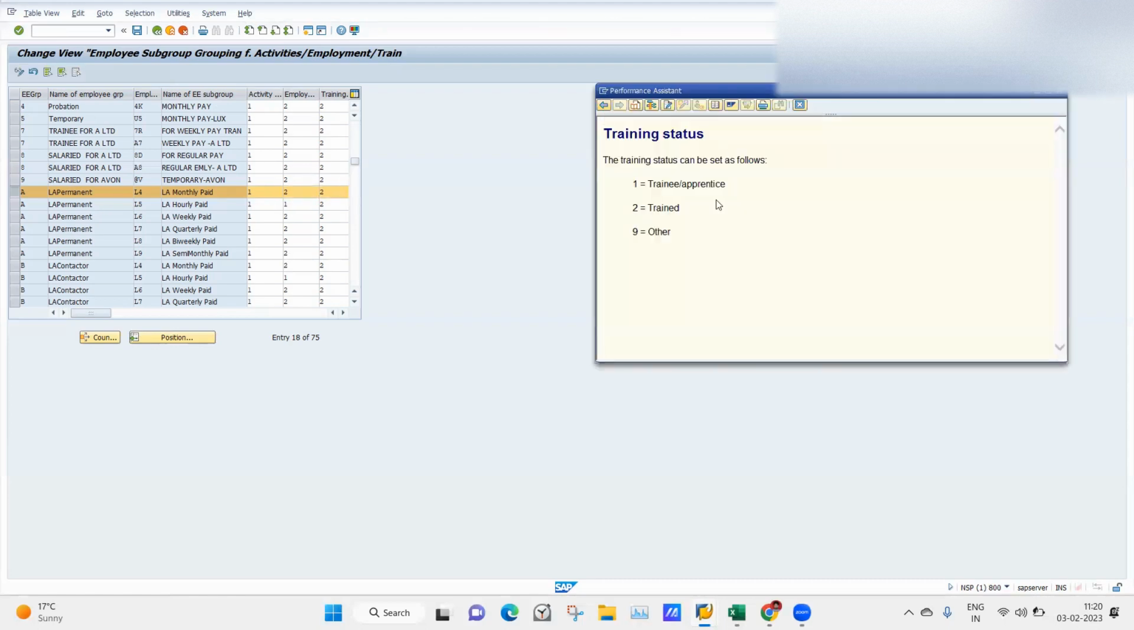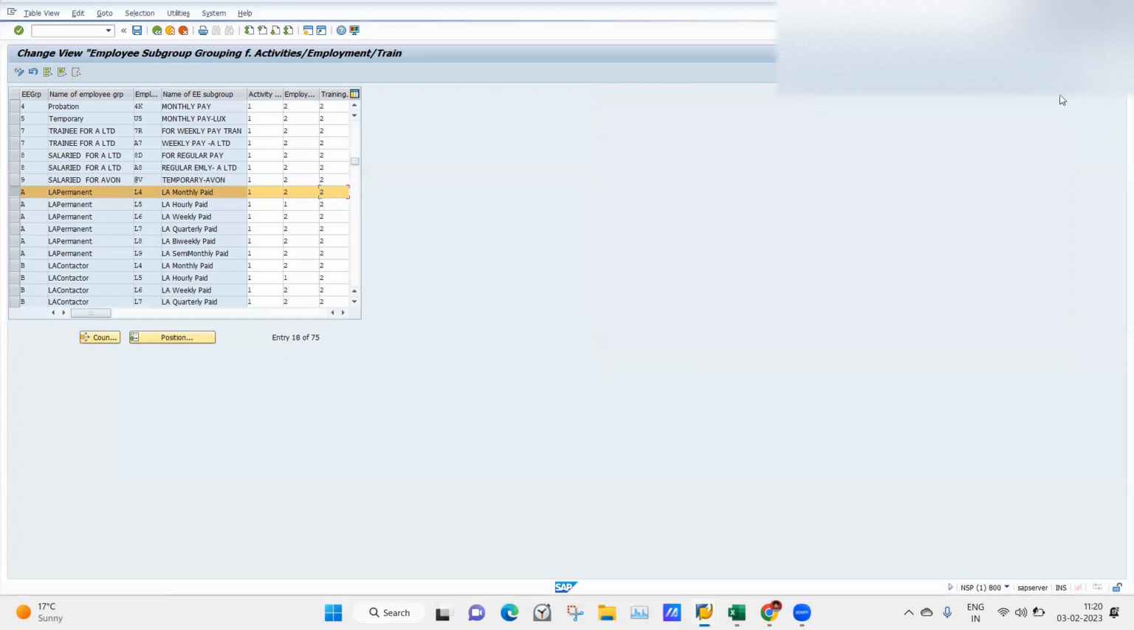For the trainee status, there are two types: whether the employee is a trainee, or already a trained employee. Like if you are hiring a senior resource, he will be a trained employee, and if you are hiring a junior, a new hire or a fresher, then he will be a kind of trainee. So you can select these types of status. Okay, let me press Control P.